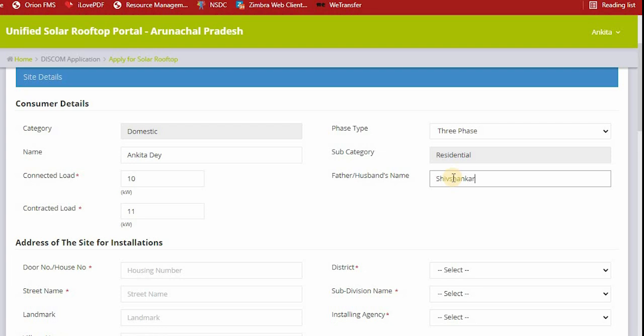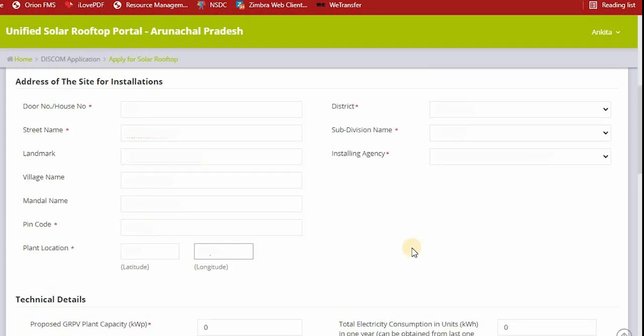Consumer details section is followed by address of the site for installations. Complete address of the site of installation is to be filled correctly. Door number, house number, street name, landmark, village name, mandal name, pin code, plant location, district, subdivision name and installing agency is to be selected from the drop-down list.